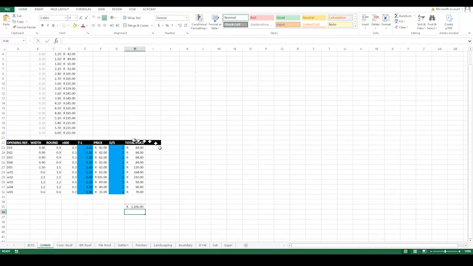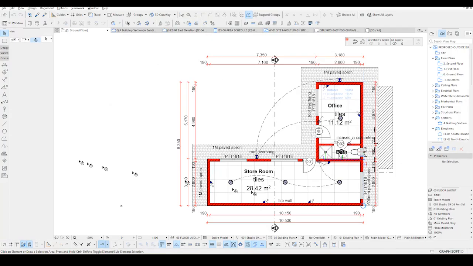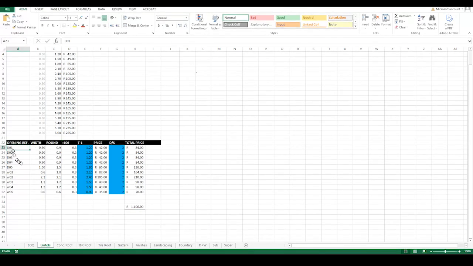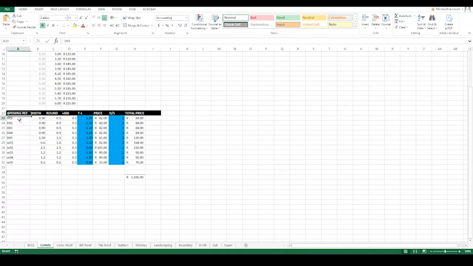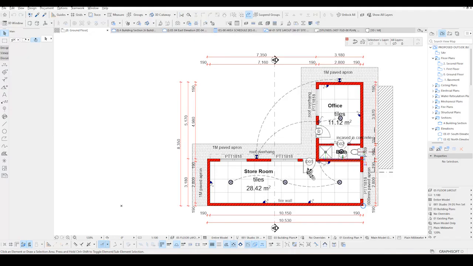Lintels, I think we can just calculate the lintels here. So based on the lintels, this is the formula that I use. These quantities, or these amounts for the size of the lintels, is based on Leroy prices. So what we're going to be doing here, I want to have an understanding of how much should I really charge for the lintels. So let's start with the windows first. In fact, let's start with the doors.